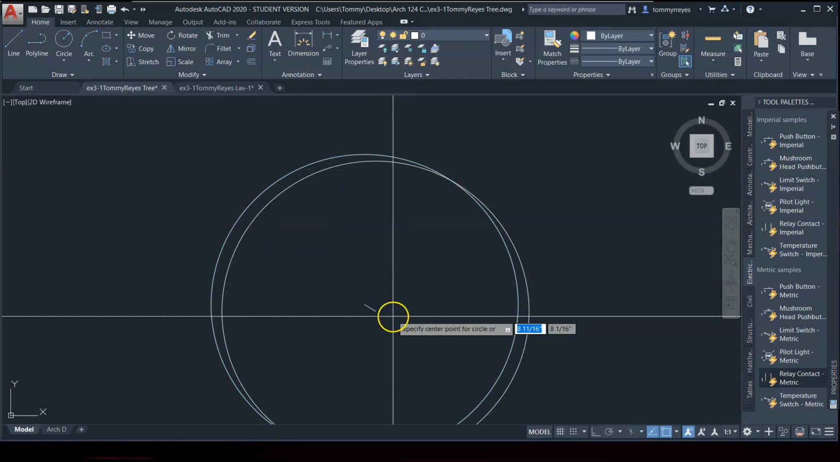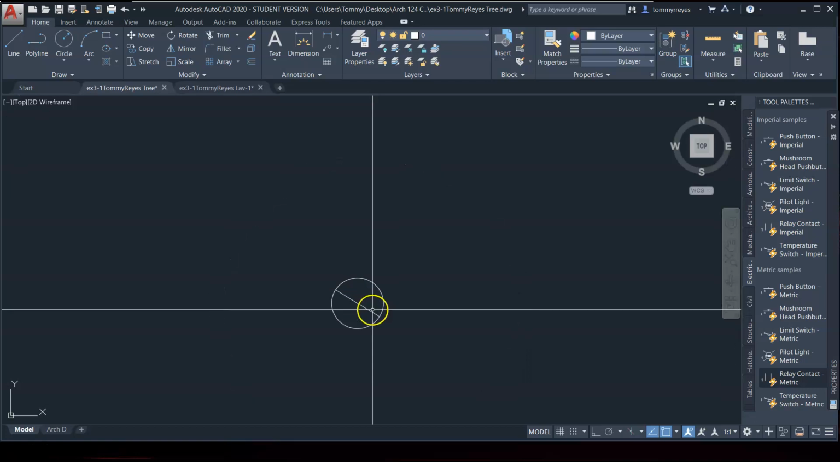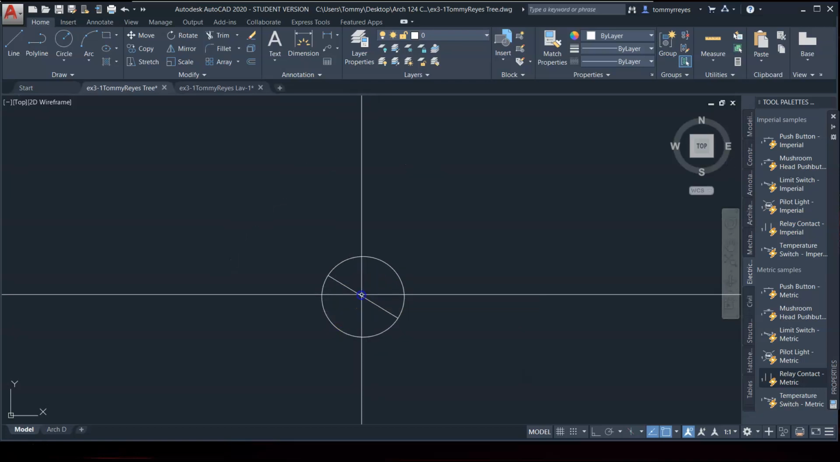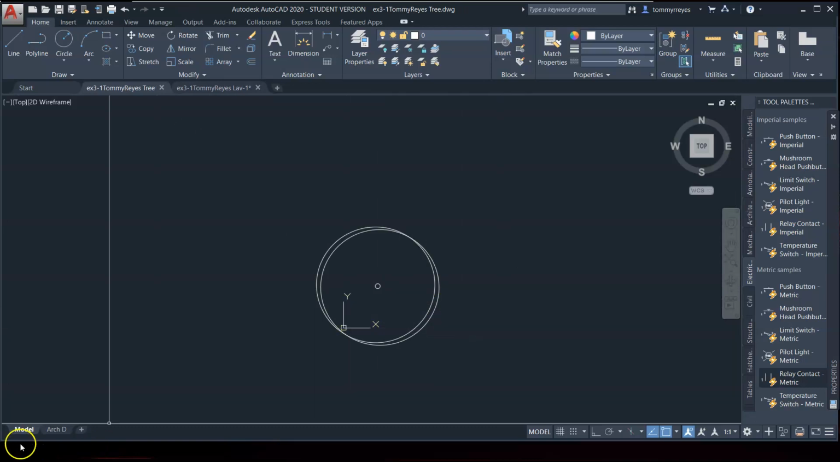And now check this out. Now I can draw a little circle that has a 1 inch diameter, so 0.5 radius. Now that actually worked out. There's my tree. Control S. We're done with that.